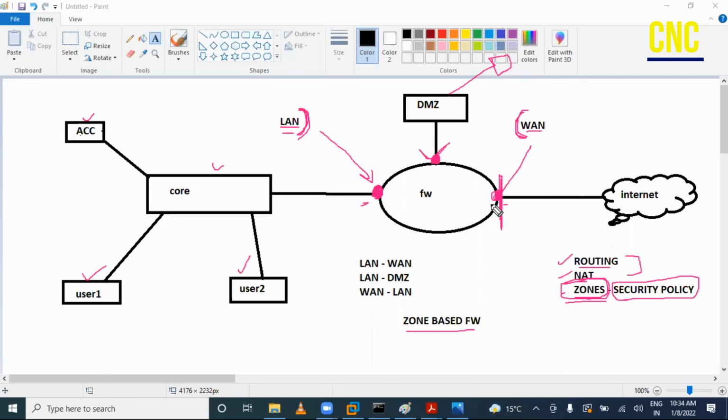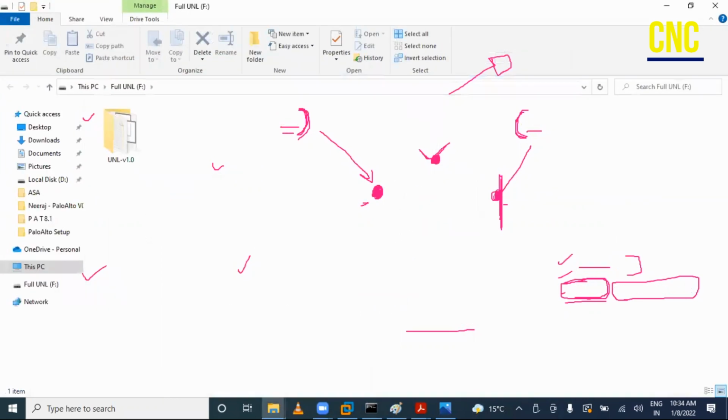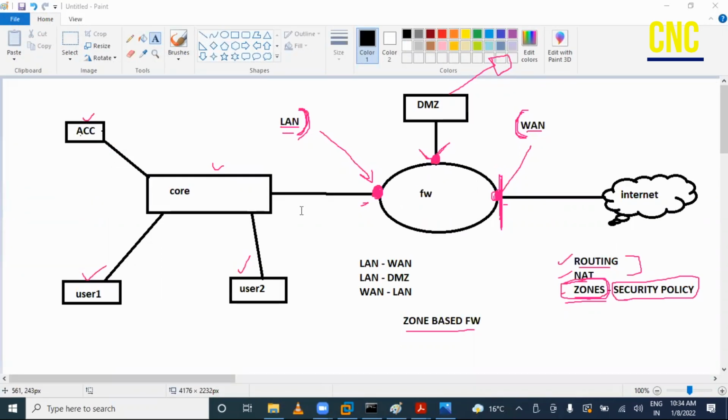Do you know the basic fundamentals of Cisco ASA? Any idea about Cisco ASA? Cisco ASA you don't have, but Fortinet you have a little bit of an idea. Okay, we are taking just the reference from Cisco ASA, nothing more than that.